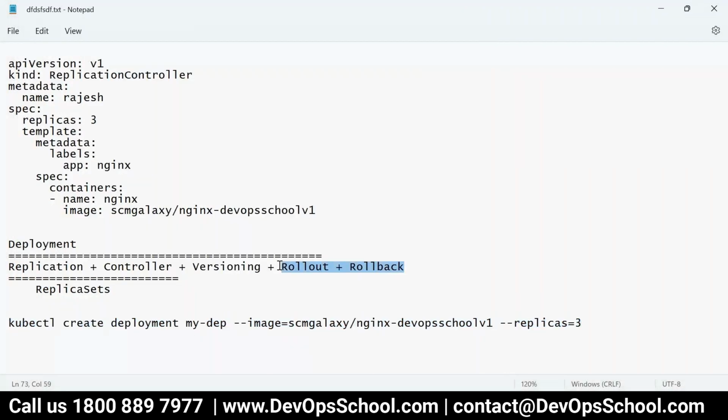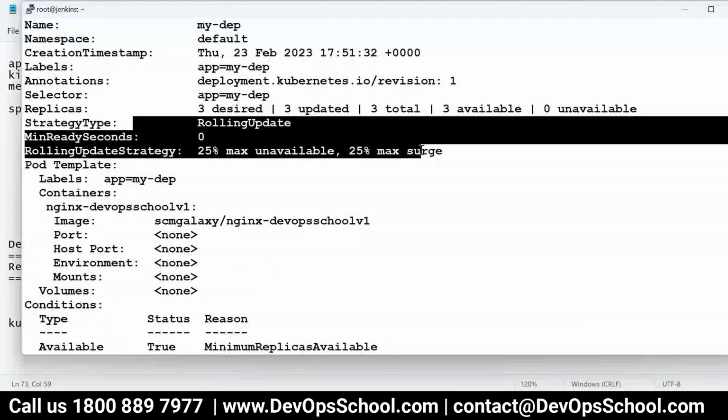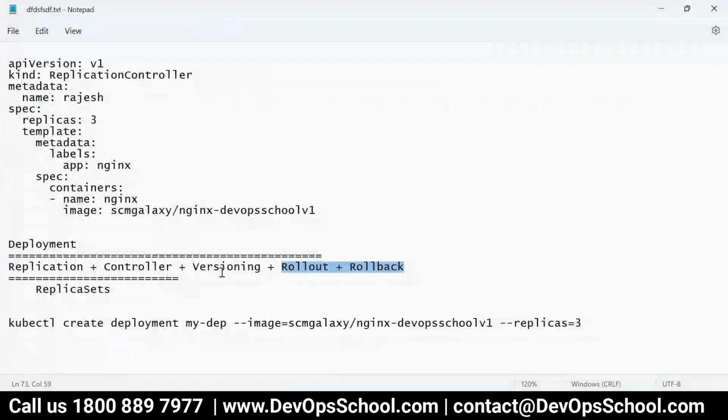Rollout strategy and all rollback strategies. So here these entries are there. I'll explain you in some time. This is not a big thing. So yeah, so this is the way you can do that.